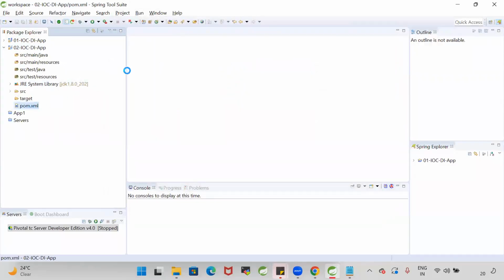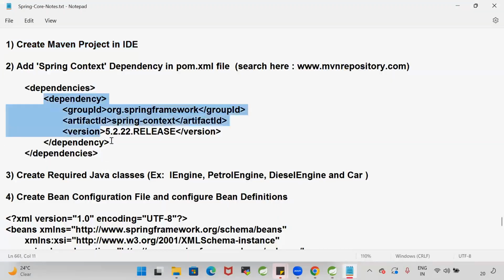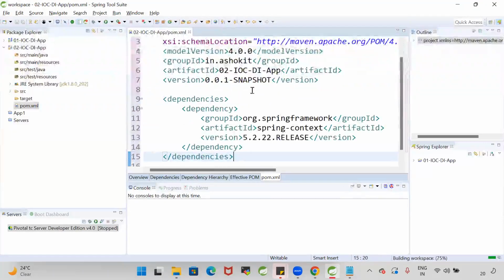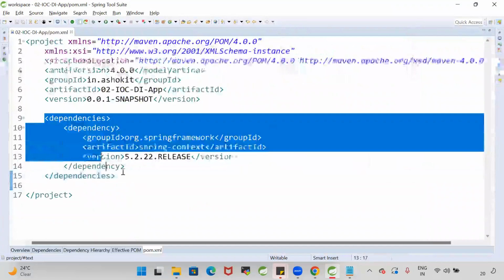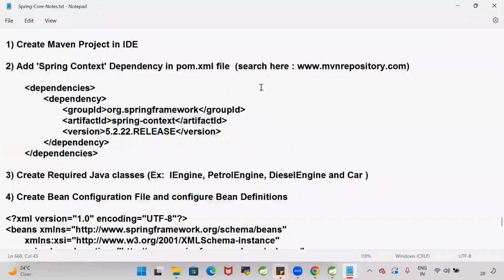That is fine. Coming to pom.xml. As I want to use the Spring framework in our project, we need to add the Spring dependencies. So I'm adding the Spring context dependency, the 5.2 release version. You can search for these dependencies at www.mvnrepository.com. I have given the link also. I have taken the Spring dependency, that is fine.